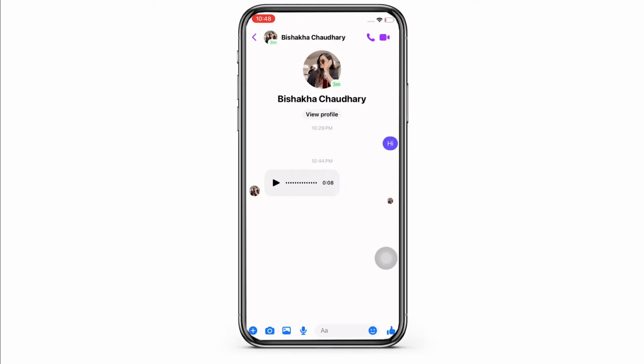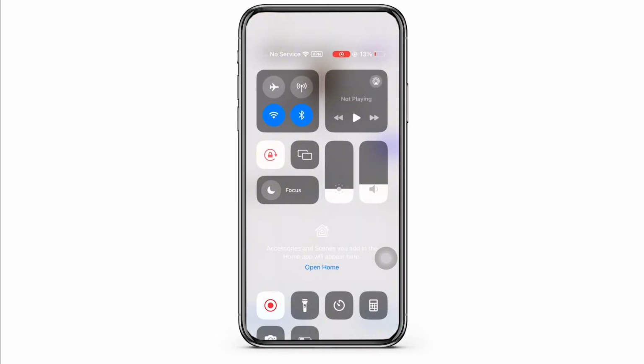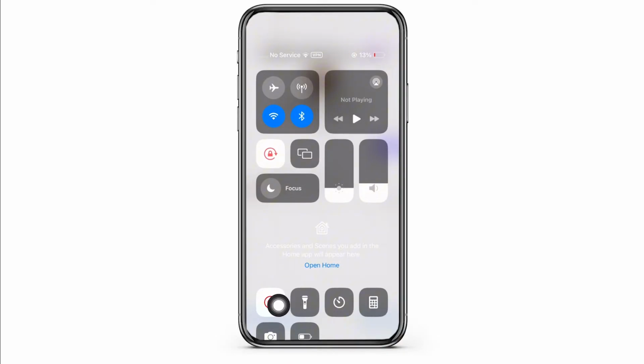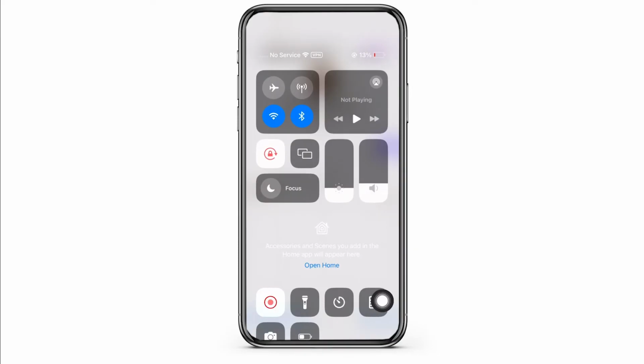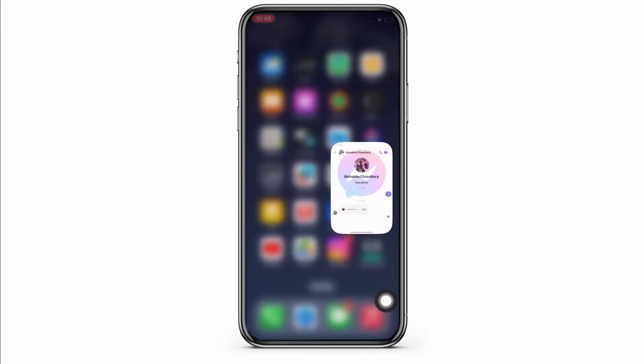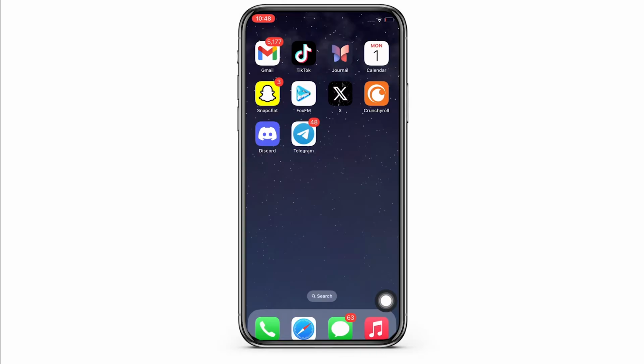To screen record, slide down from the right side of your screen and you will be led to your control center. Here, tap on the screen record option, and once the screen recording begins, start the voice recording, and once it finishes, stop the screen recording. Your screen recording will be saved to the photos, and this is just an alternative to download voice message from Messenger. You can go ahead and extract the audio from the video if you want.